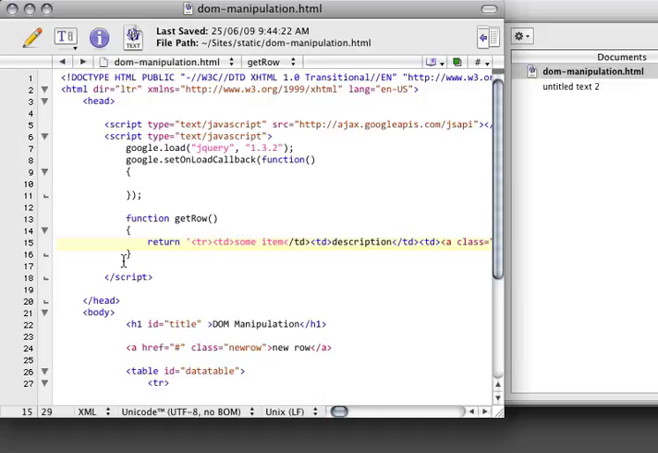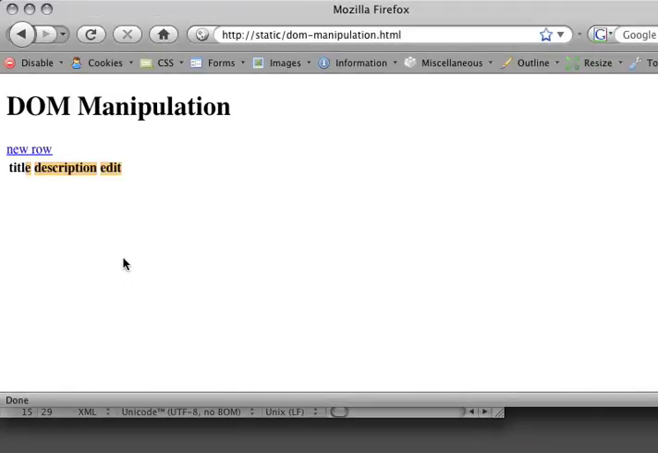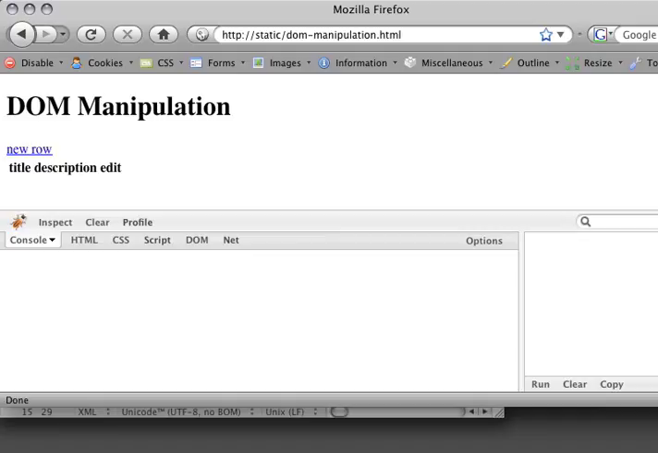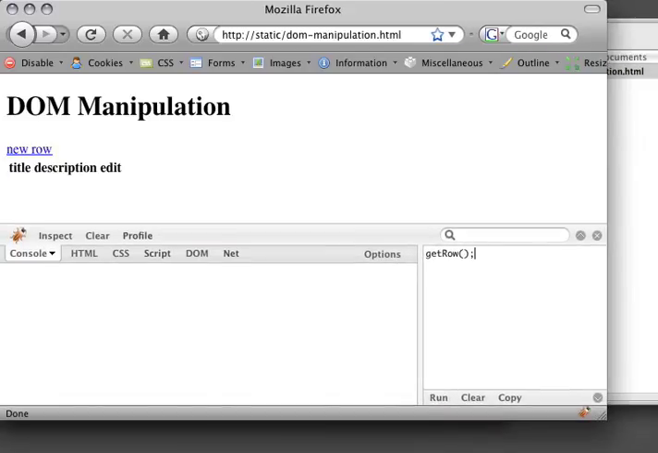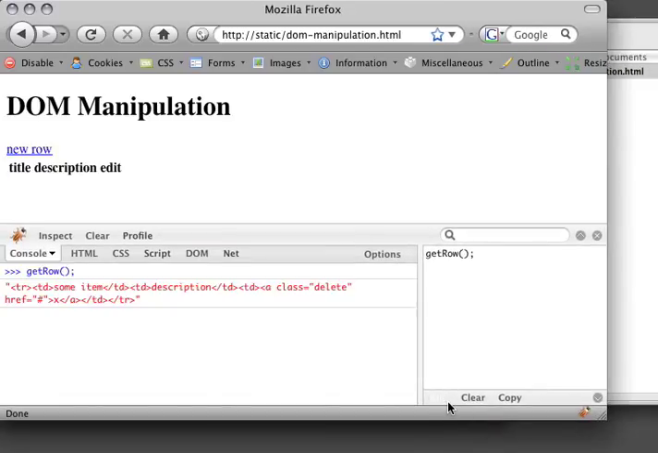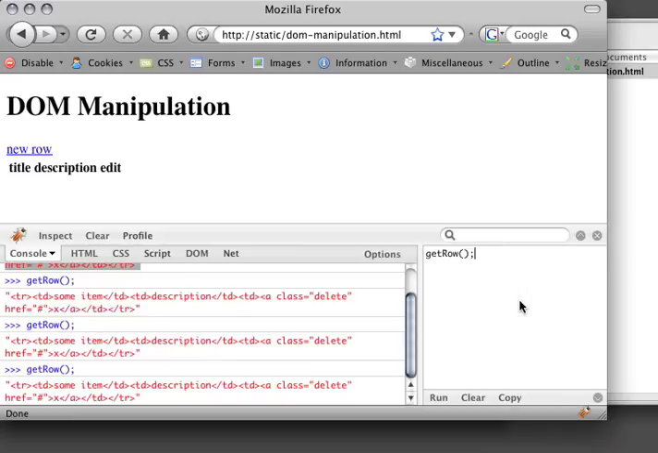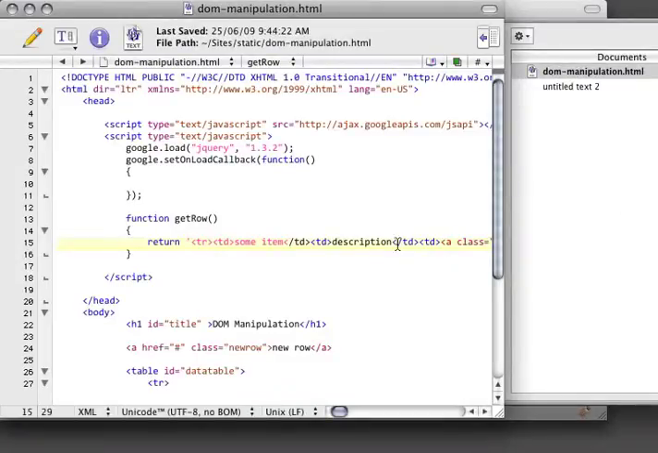I'm going to show you a quick Firebug trick right now. So if I go back here and I refresh this, nothing will happen. But if I go back to Firebug and I type getRow, just over here on the right hand side, and then I click on run, you'll see that it'll actually return the HTML that comes from the function getRow that we've defined, which is kind of neat. We're going to use this later on.